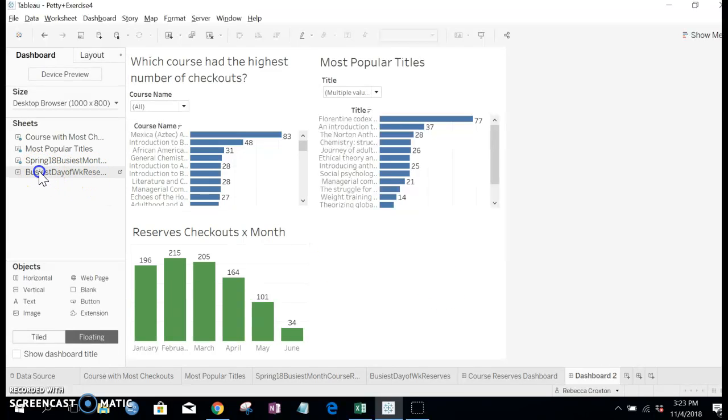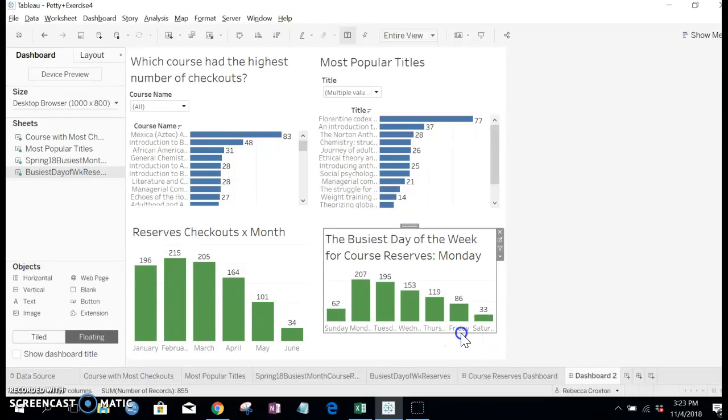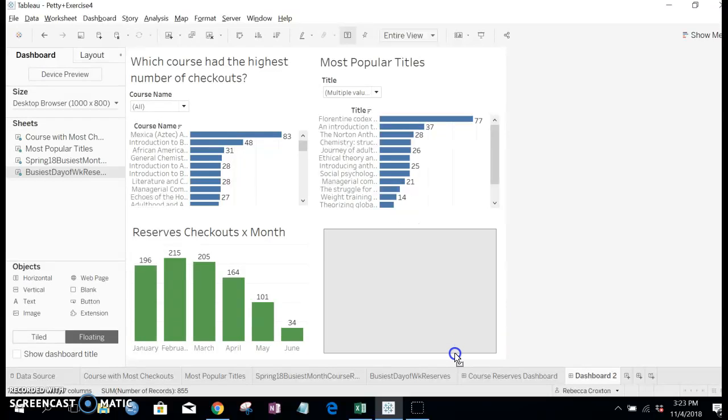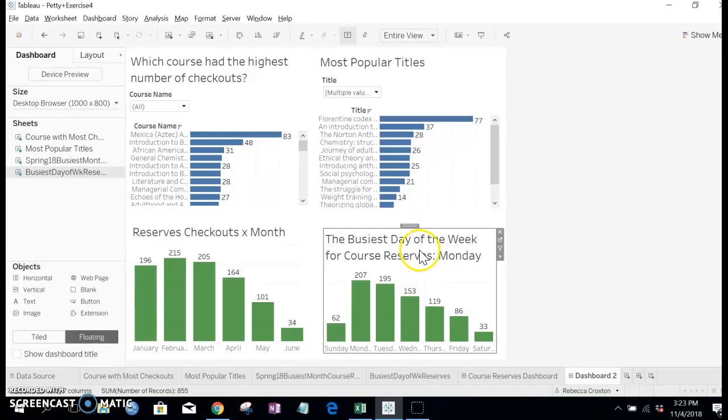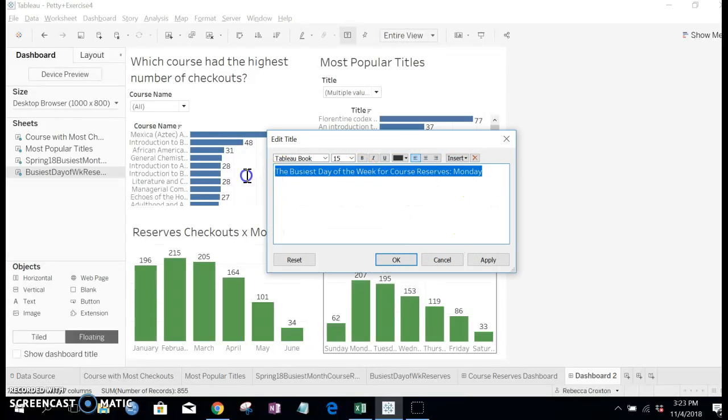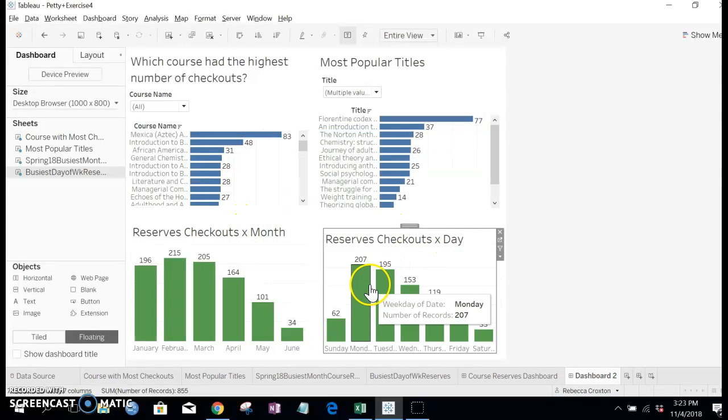And then finally, let's look at the busiest day of the week. And we'll pull that over here to the lower right corner. I'm just dragging things, or spreading things up and down. And I'm going to adjust this title as well, just so our graphic can have more space and our title doesn't consume more area than it should. So I'm just going to call this reserves checkouts by day. And then you can see that gives us a little more vertical space to work with.